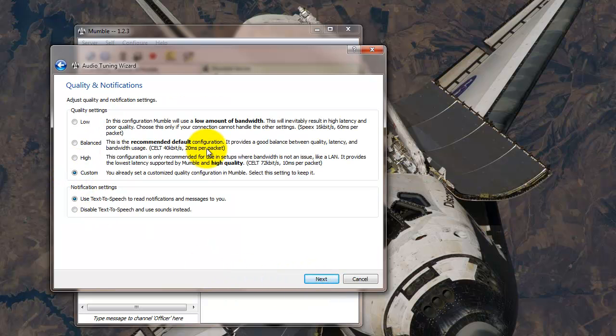Quality settings, I started it balanced. If you have really nice internet, just go ahead and start it high. I have it at custom right now because I went and even jacked it above high settings from 72 kilobits per second to 96, I believe. But if you have bad internet, go to low.